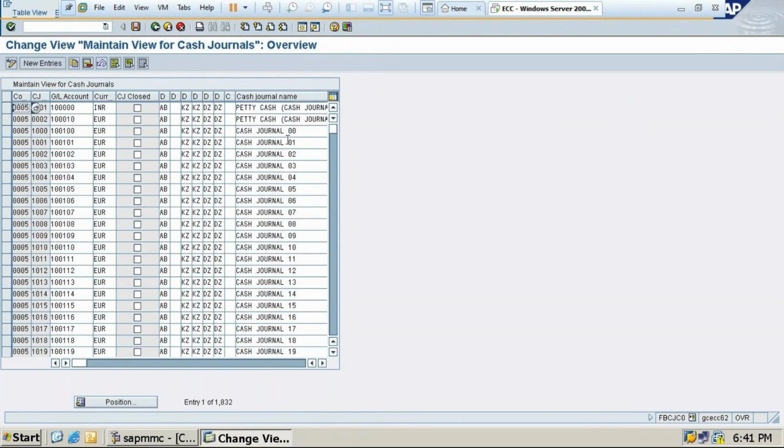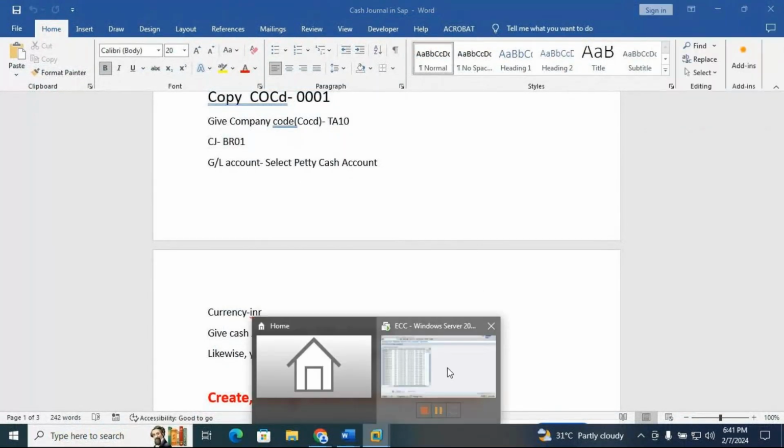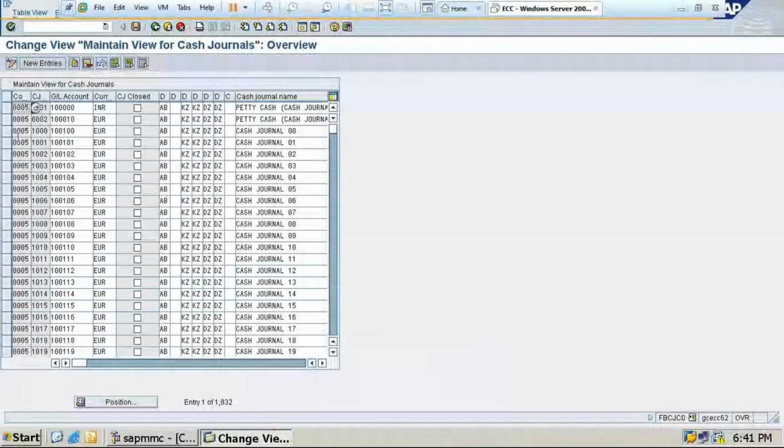Cash journals for HO. Okay. So this I'm going to select and I'll change the codes here. Cash journal for HO, like this you can see petty cash for HO. Select petty cash account. You can create some more rows. Okay, and one more row we'll create. So this is G005.